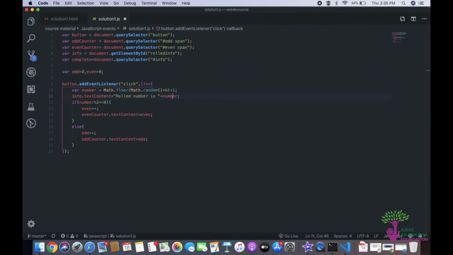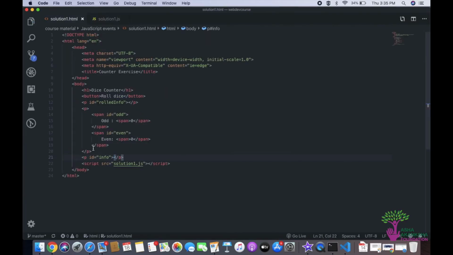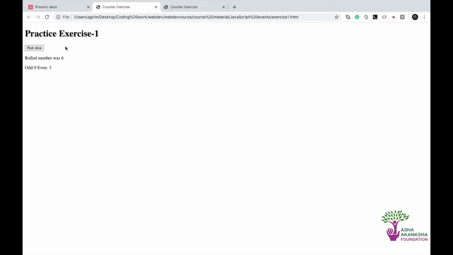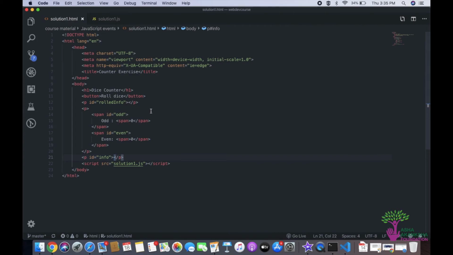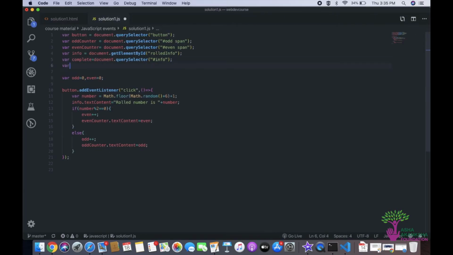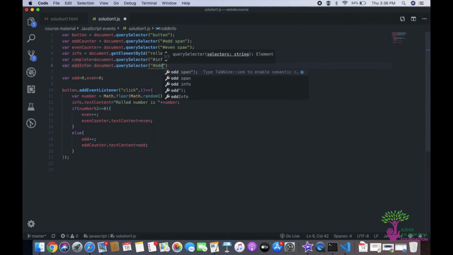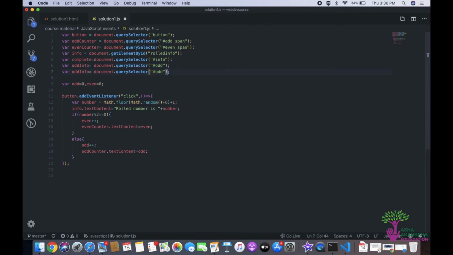And now what I can do is, first I need to select these two spans too, individually, because we have to add individual effects on both of them, considering the fact that this gives me different text and this gives me different text. So we can't have the same event listener for both of them, right? So I'll select this span first, this whole span, this one. So how I'll do that is, I'll name that var odd info is equal to document dot query selector hashtag odd, right? So that will get selected, and similarly I can do hashtag even for even info.